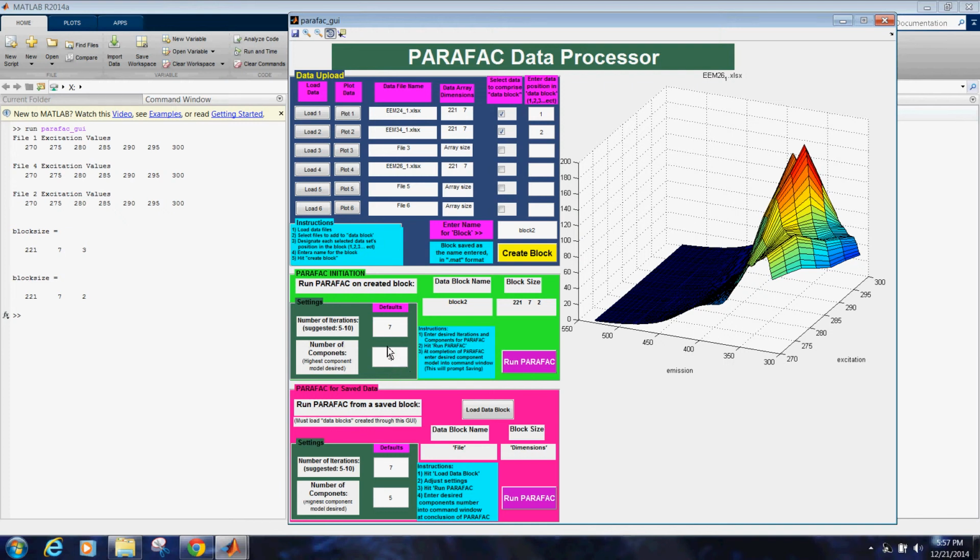This number is the highest number of components that the PARAFAC model will run and produce results for. Typically, we want to have at least a number 1 higher than the estimated number of components. That's going to help in the results. For speed, I'm going to set the iterations down to 3. Typically, 5 is a good number. More than 10 is unnecessary. So let's go ahead and run the PARAFAC for our block.